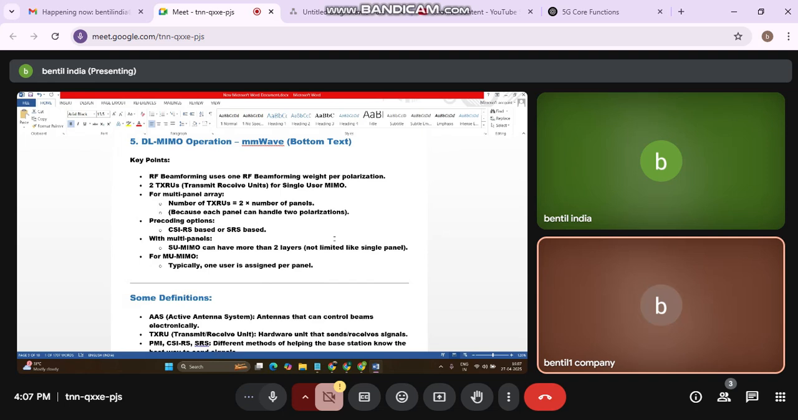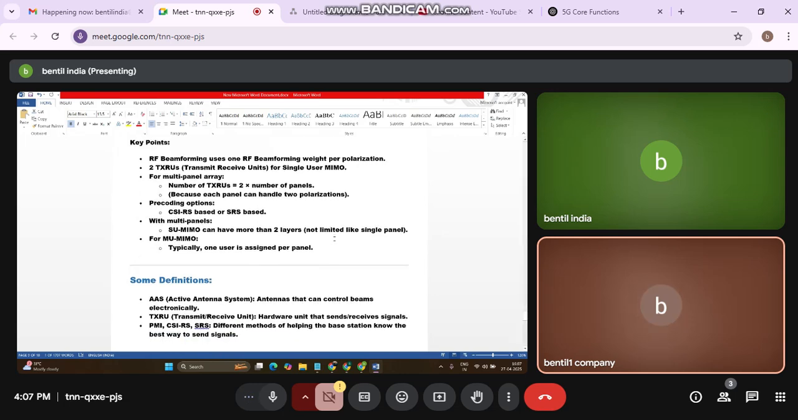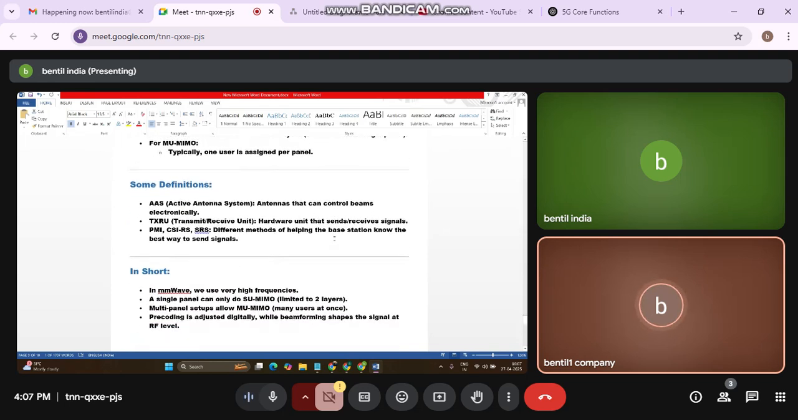Precoding options: CSIRS based or SRS based. With multi-panels, single user MIMO can have more than two layers, not limited like single panel. For multi-user MIMO, typically one user is assigned per panel. So AAS, active antenna system: antennas that can control beams electronically. Transmit receive unit: hardware unit that sends and receives signals. PMI, CSIRS, SRS: different methods of helping the base station know the best way to send signals.